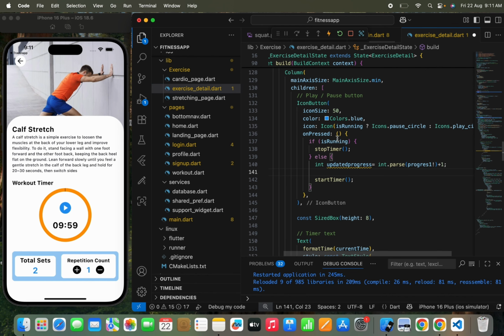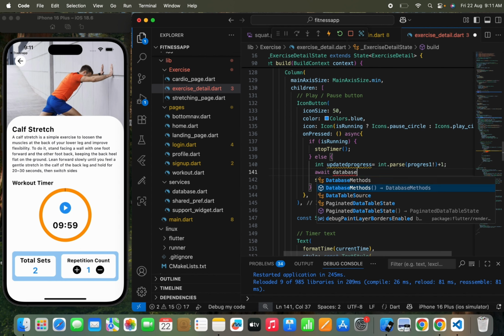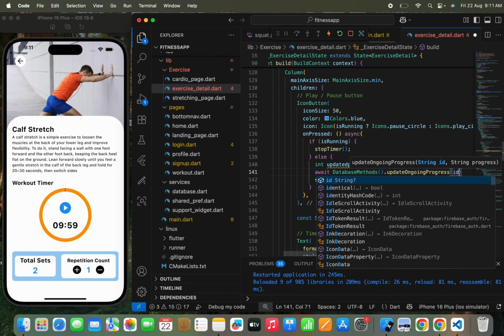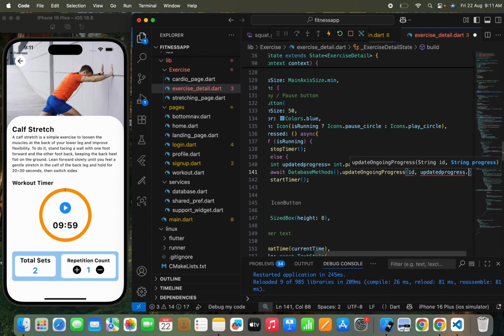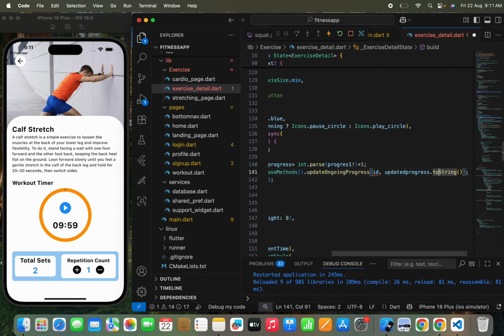Okay, first let's pass async, then we need to just pass await. So I just need to write async await database methods dot update progress, ongoing progress, and we need to just pass first ID, then a progress value. So I just need to write updated progress dot to string, something like this. Yeah, so once we do this, now we just need to pass a null check.